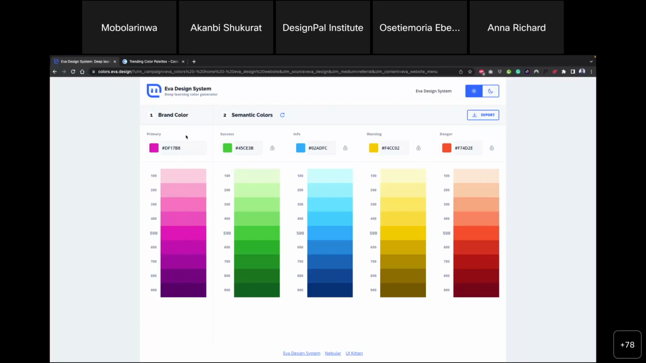This also helps you to create semantic colors. Semantic colors are colors that are normal for you to have in designs. Apart from your normal colors, it helps you to show success, information, warnings, and also danger on the interface. So yeah, that's it about the two tools I use personally.